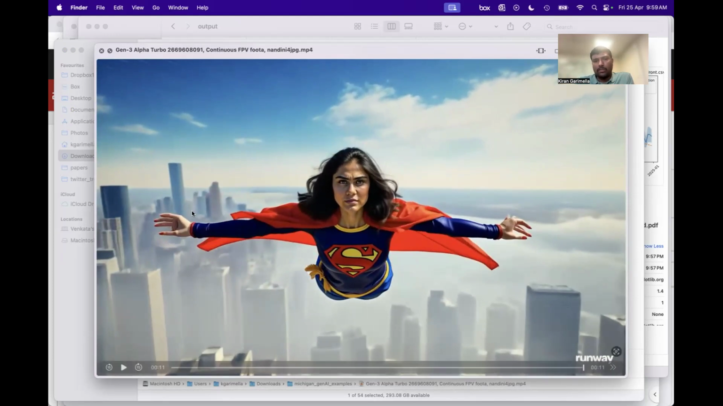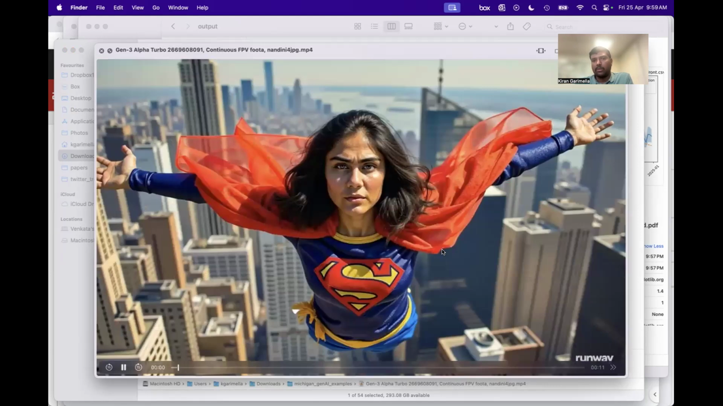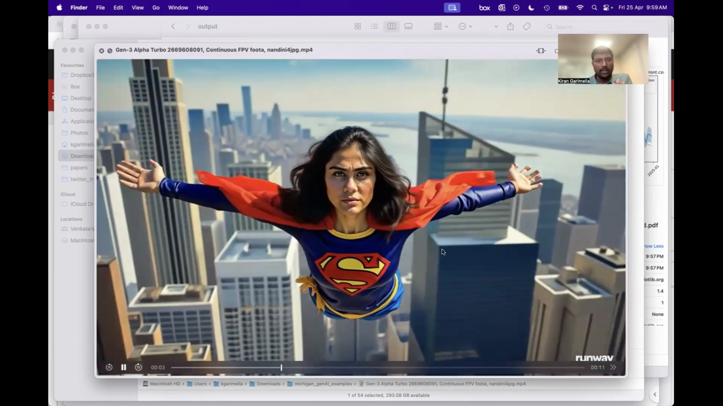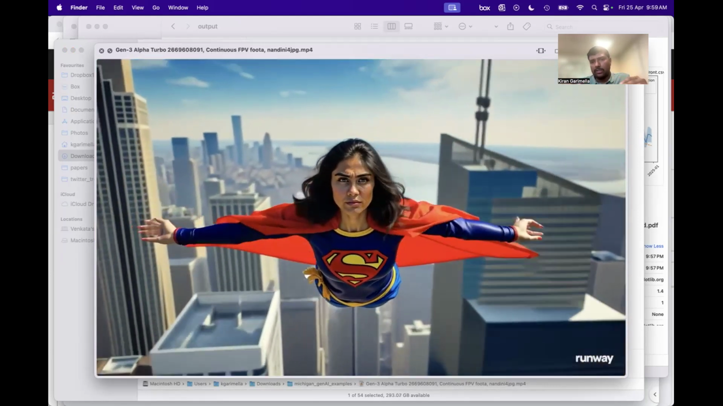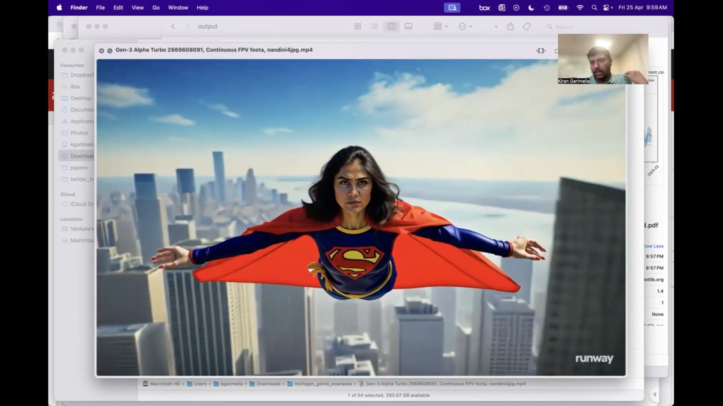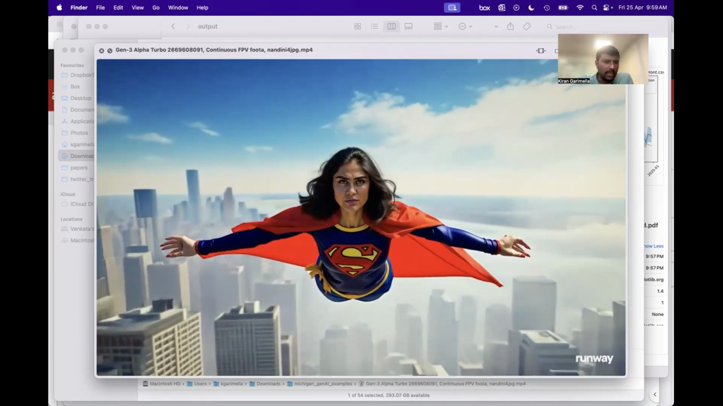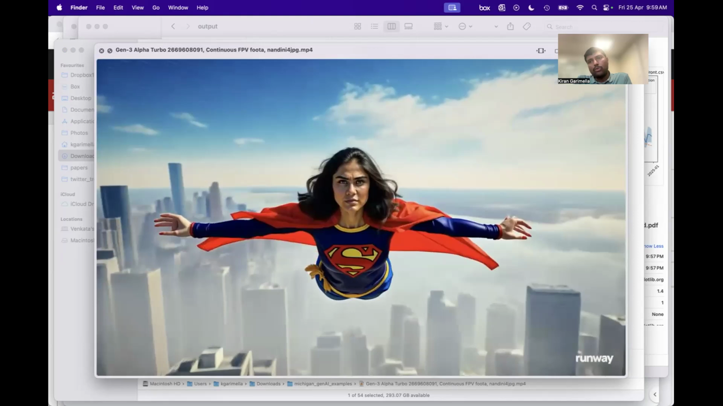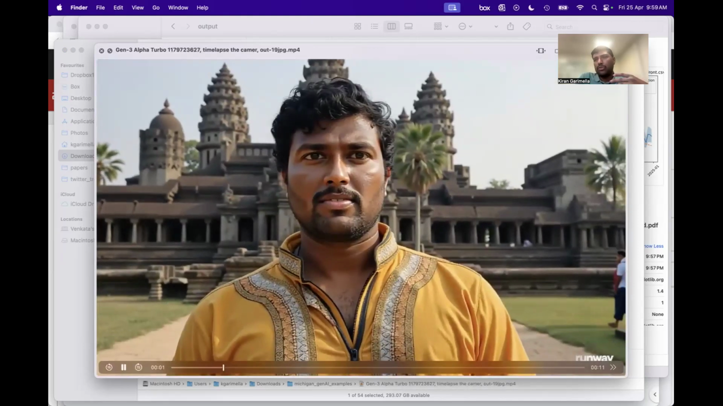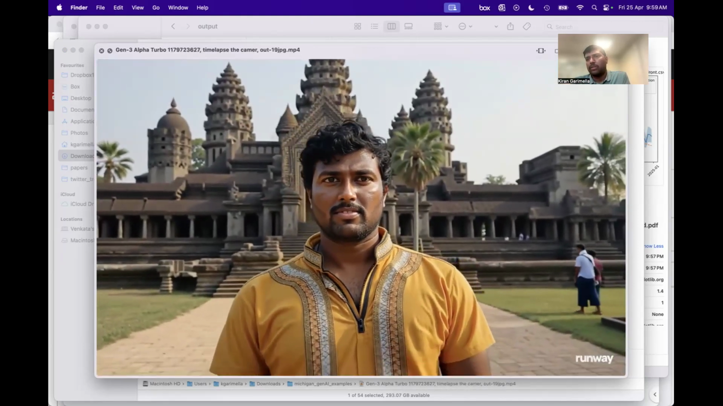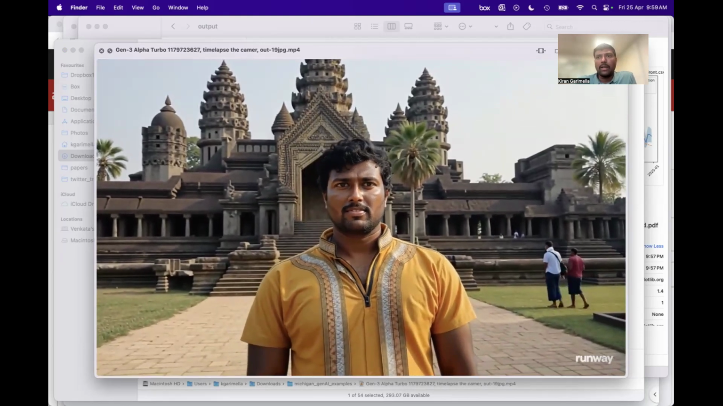Obviously, again, you can see the fingers are off and all of that, but I'm really impressed by the quality of this. Look at the hair, look at the face that is consistent, the cape that is flying, the buildings are moving. It's really good. And this sort of stuff you can use for filler content, like if you're generating videos and things like that, you can use this very well.